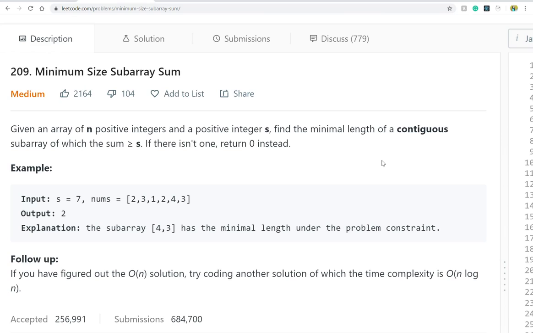And today we are going to solve another LeetCode problem, which is minimum size subarray sum, which is of medium level difficulty. And let's see the problem statement. So they are given an array of positive integers and a value sum. So they're asking us to calculate the minimum size subarray which has the sum value greater than or equal to the given sum value.